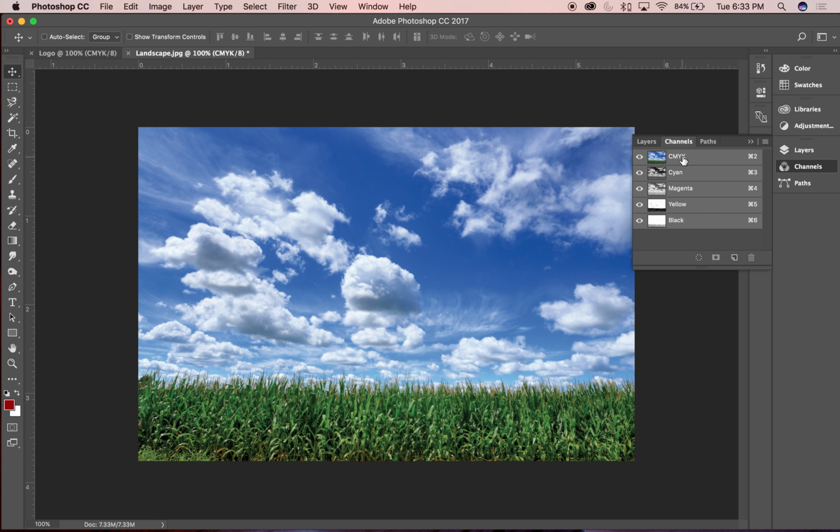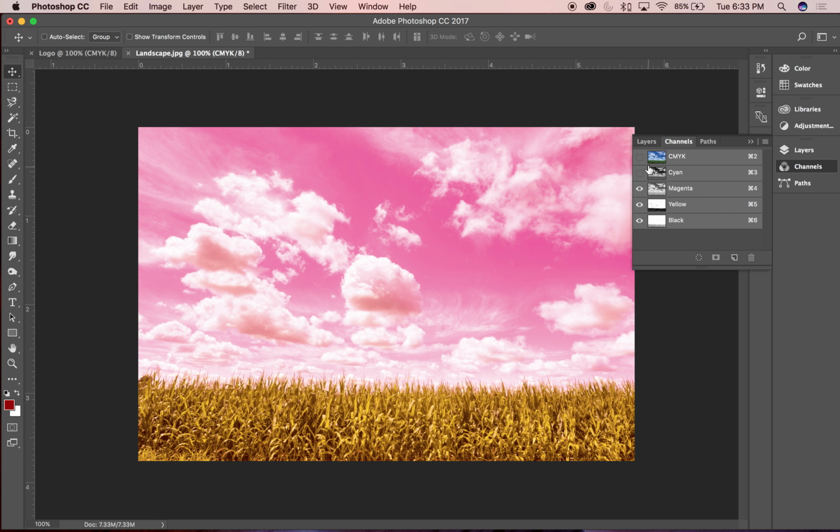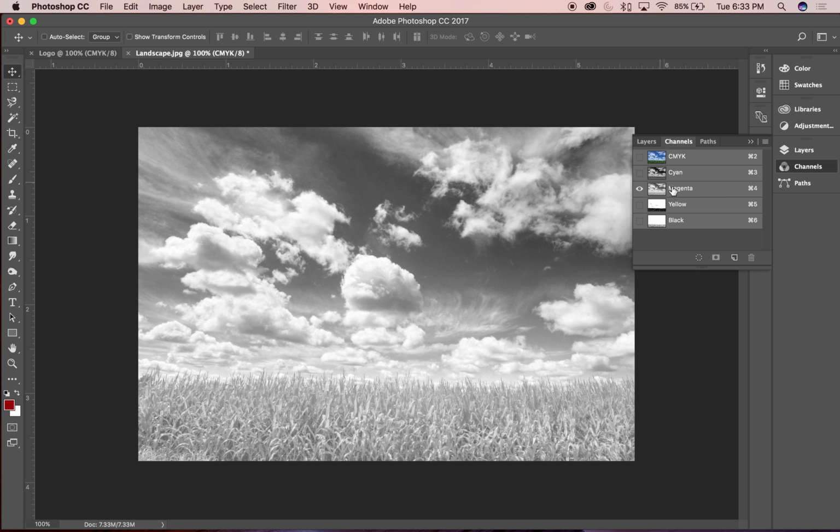Under my channels panel here, you can see that I have a cyan channel, a magenta channel, a yellow channel, and a black channel. So if you remember all of those little different color pixels, the cyan, magenta, yellow, black pixels that we saw in that printed piece with the loop, that kind of magnifying glass, Photoshop actually separates all of them into their own channels. So these are all the magenta pixels in this image, okay?